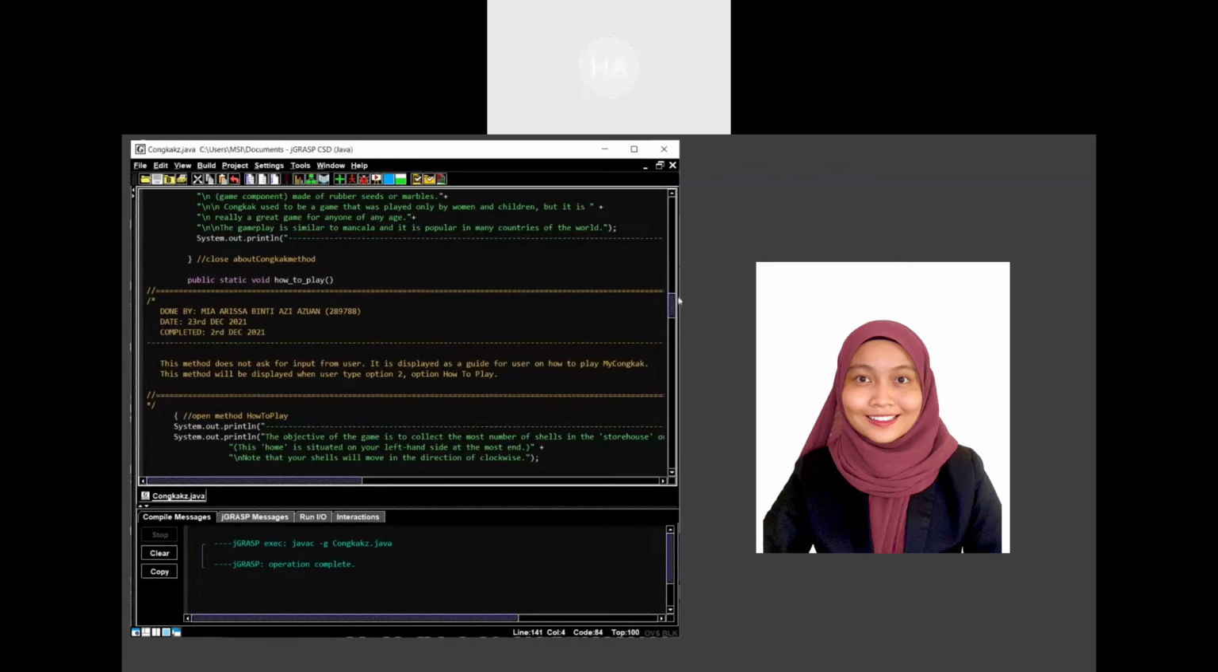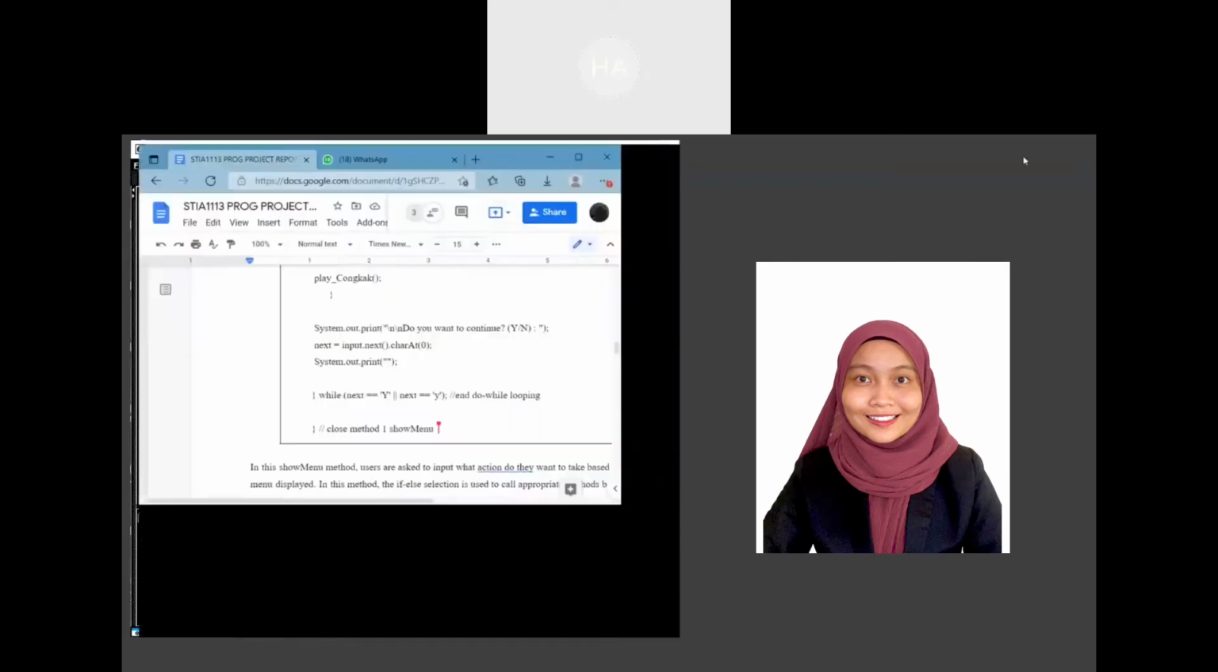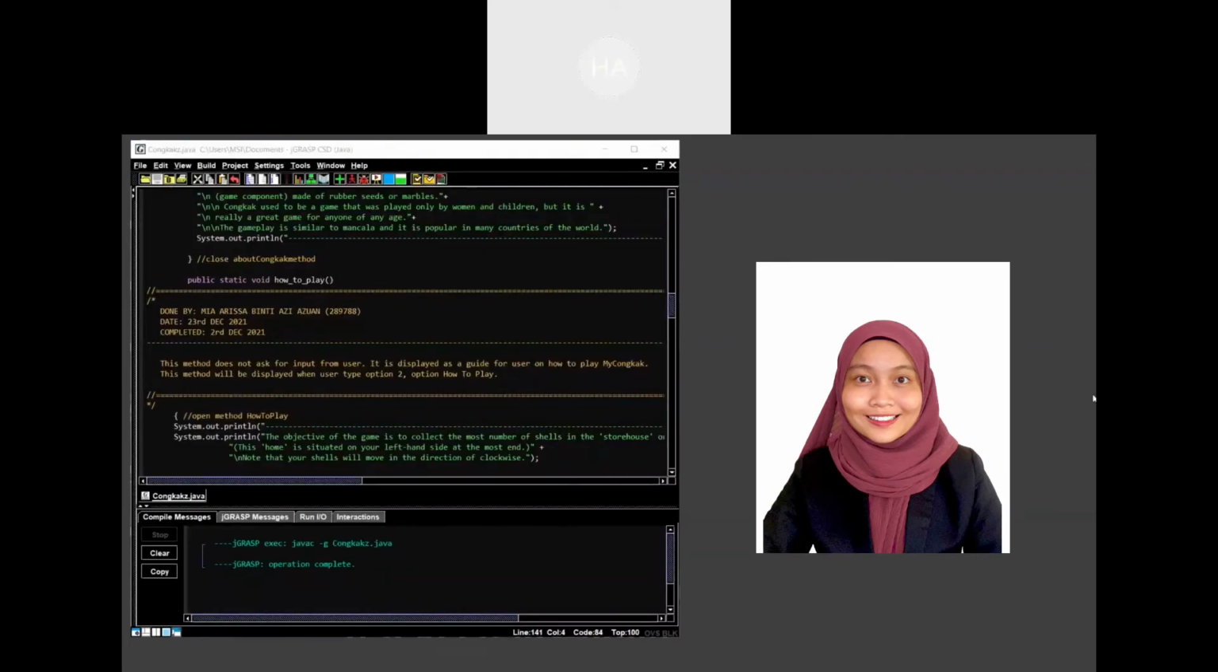Besides that, secondly, show menu. We use the show menu method, in which users are asked to input what action they want to take based on the menu display. In this method, the if-else selection is used to call appropriate methods based on users' input. Besides that, a do-while loop is used to repeatedly display the menu and to ask the users whether they want to continue.